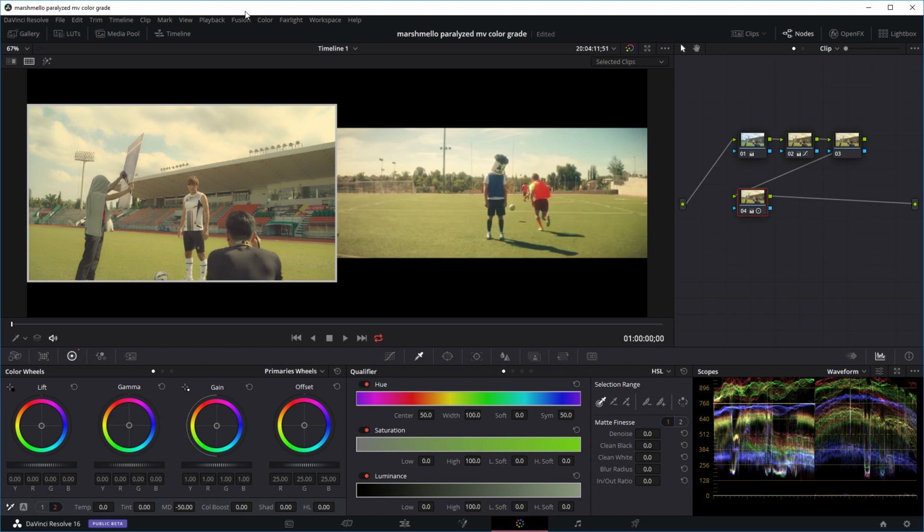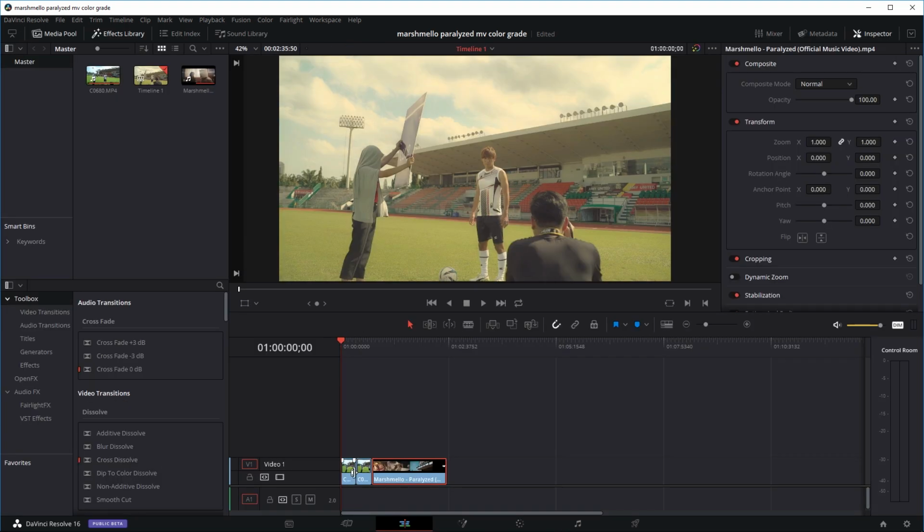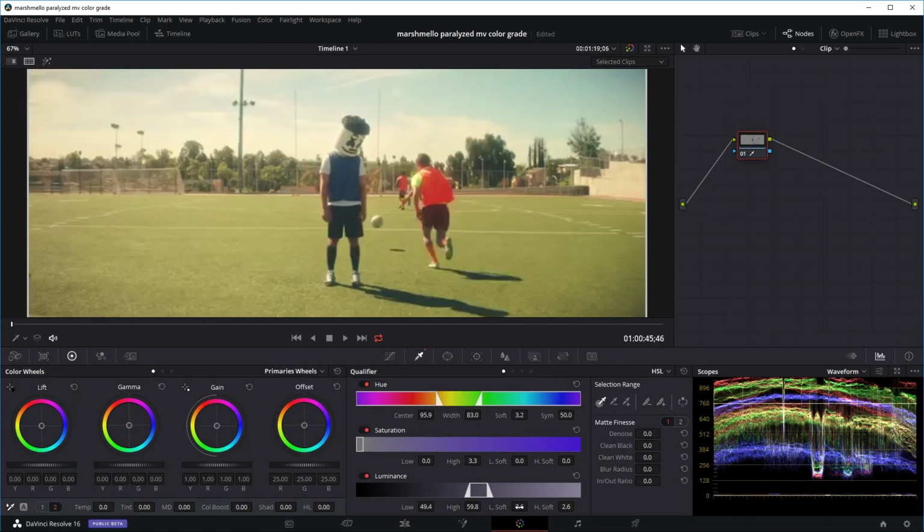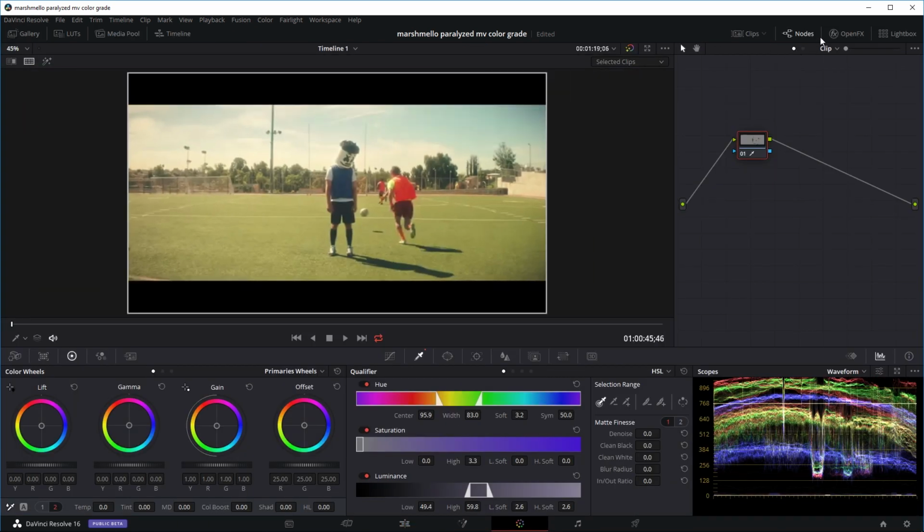If you're new to DaVinci Resolve and want to set up a split screen like this, first of all, you can go to the edit page and just bring in your footage. So obviously I have the footage that I want to color correct, and the footage of the music video that I want as a reference to copy the color grading. Then you can go to the color page where you do the coloring and press on the clip button.